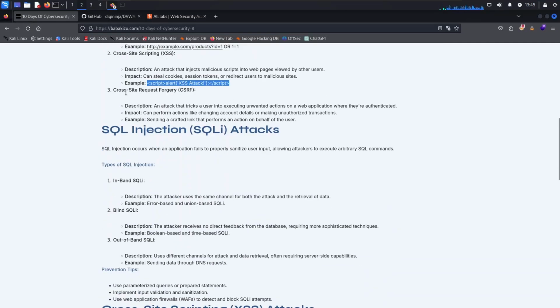Number 3, cross-site request forgery, CSRF. This is another basic one. We're going to show an example of this one later in the future, because I found this one on a bug bounty program and it was really interesting.